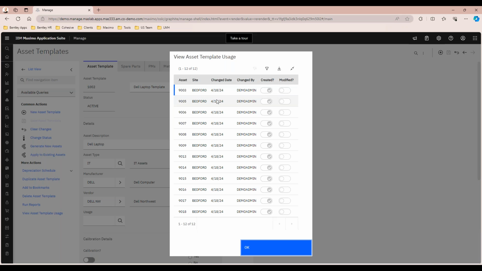So let's say we make a change to the template and we apply it to asset 9003. When I come in here and look at this, I can see that it was originally created on 4/18, and then there's going to be an entry under that for when we modified it, and this modified toggle button will be turned on to show you that it has been modified since it was created. So it gives you a little bit of a history here as to what version of the template you're looking at.